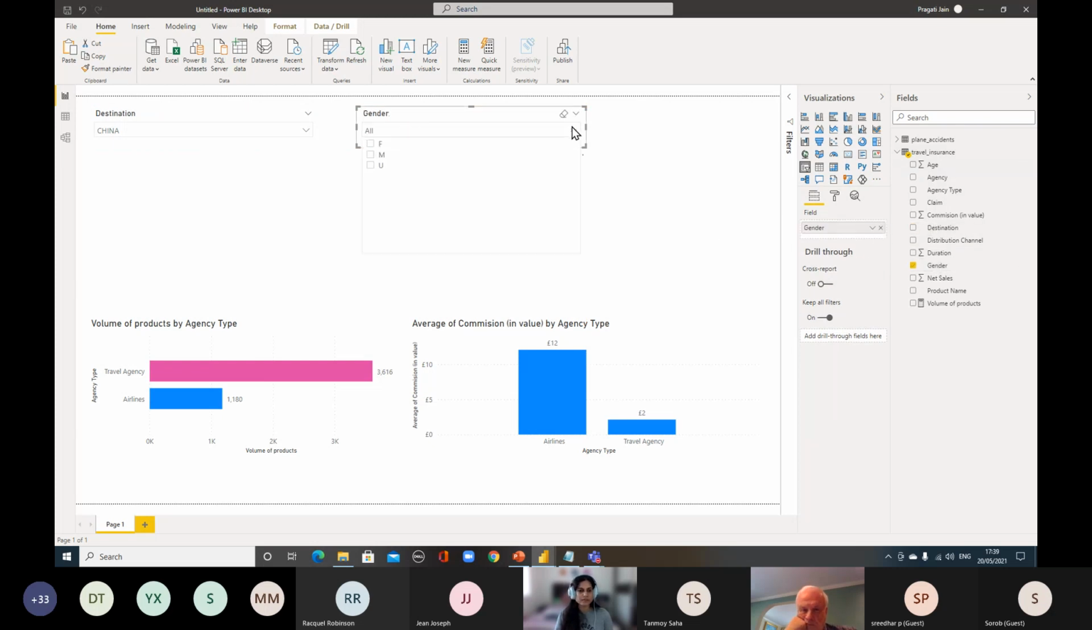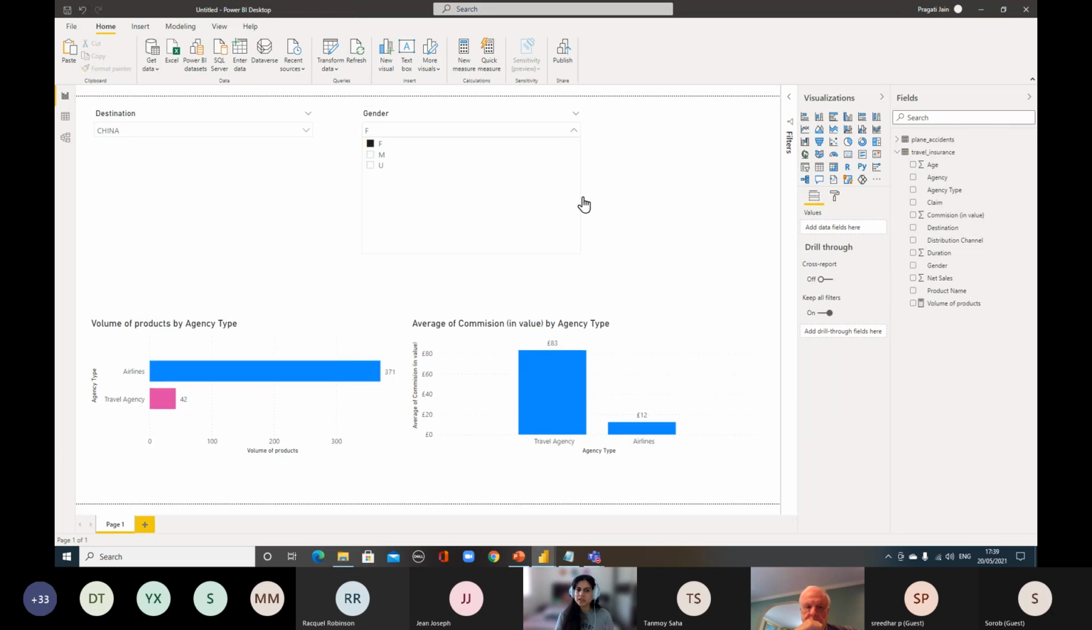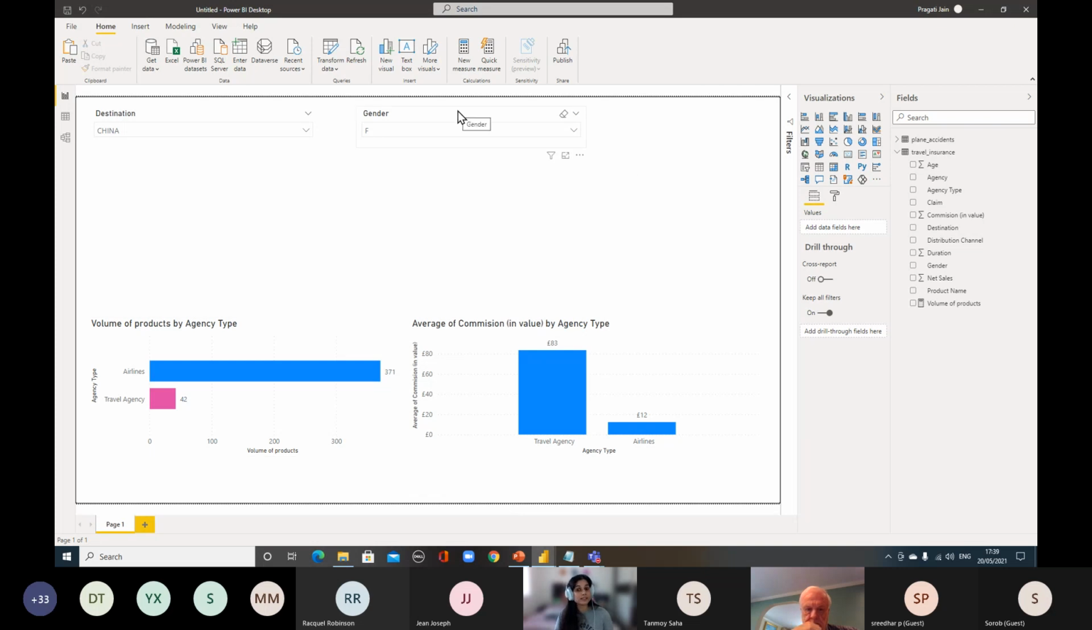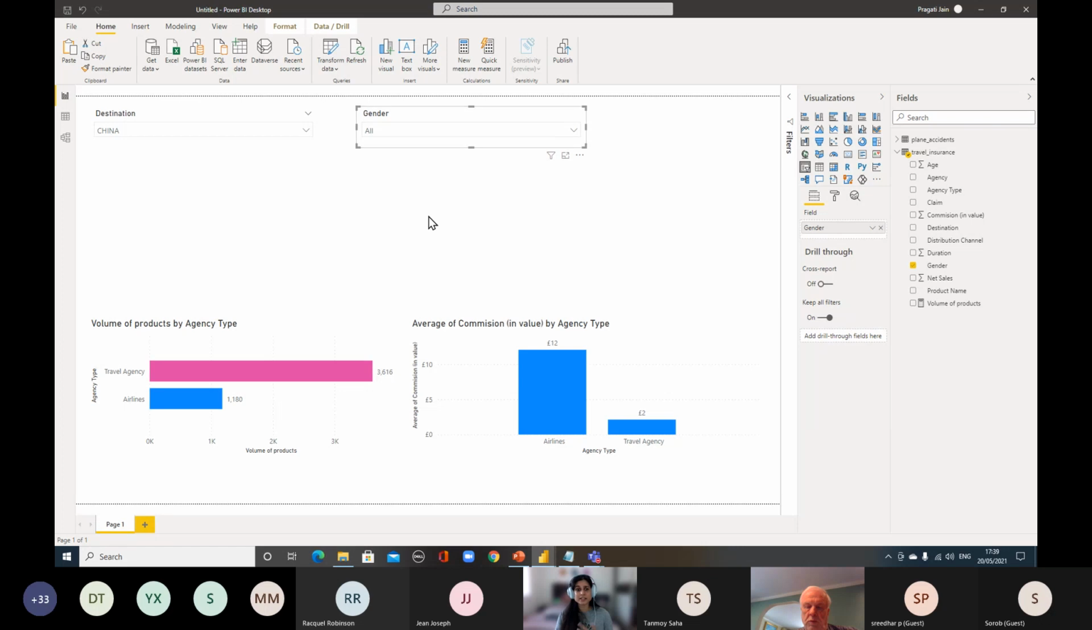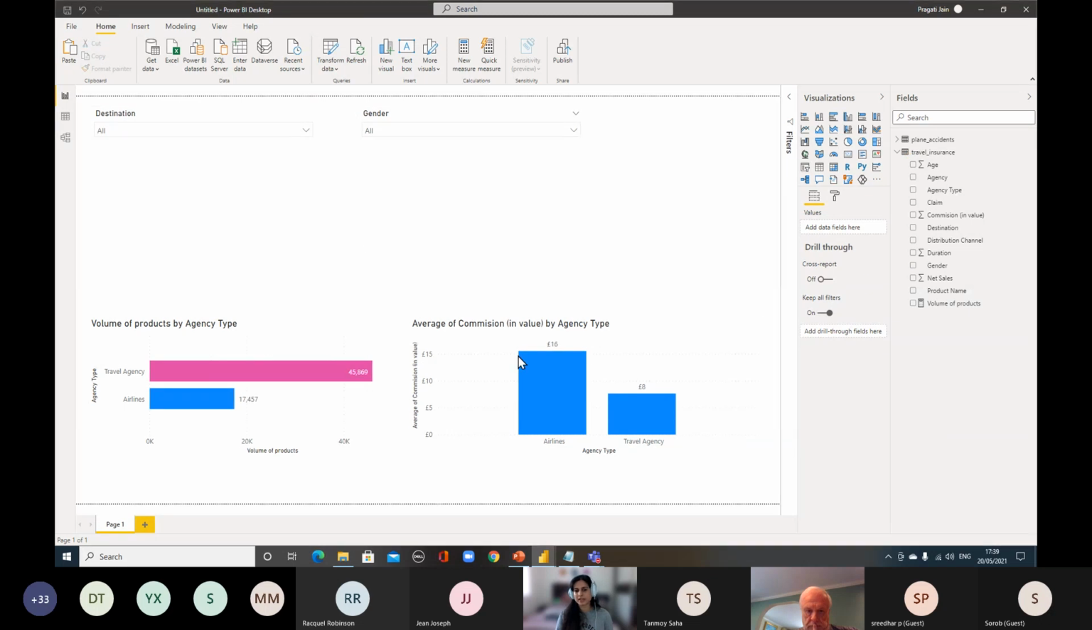When I move gender, I've got gender here. Now maybe for destination China, I want to see gender as female, so I get the numbers filtered for female. In slicers, if you want to clear the slicer, when you hover over the slicer, there's an icon very similar to an eraser. When you click on it, it clears your selection. And again, if you click on it, it clears your selection, and you can see the whole information at an overall level without these slicers applied to the charts.